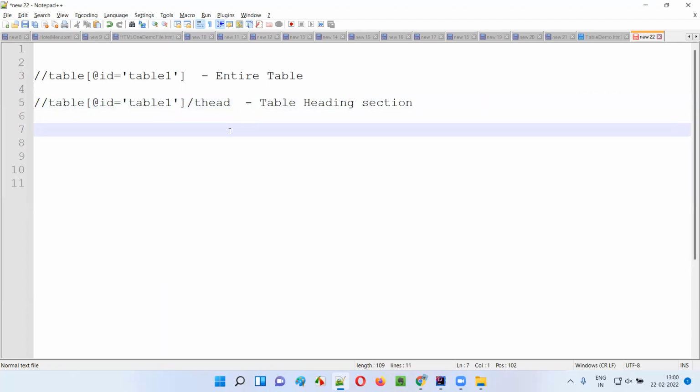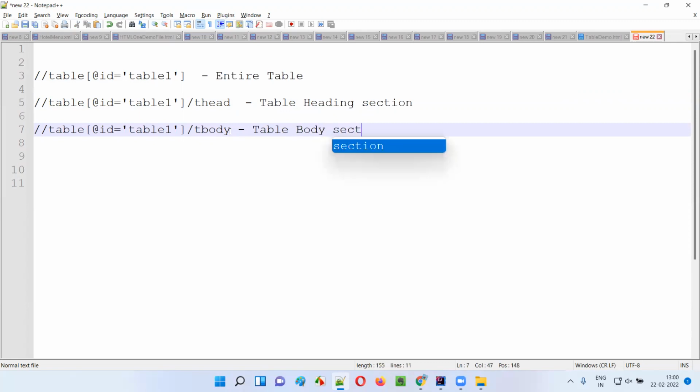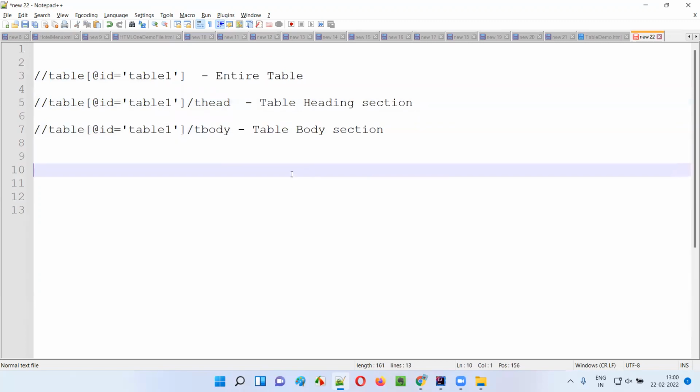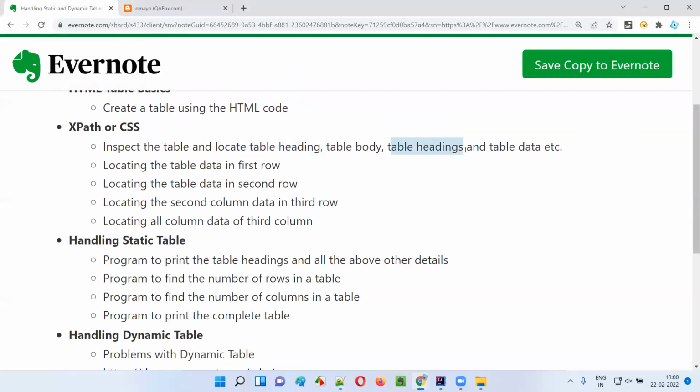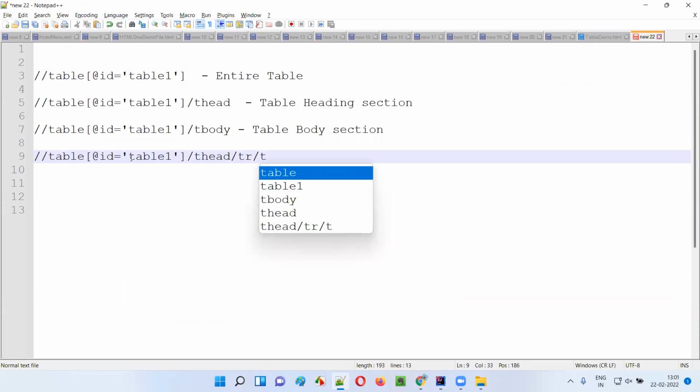If I want to locate the body section of the table, at the rate id is equal to table 1 slash tbody. This is the table body section. So I have the table head section and the table body section, and after that, table headings and table data. For table headings, guys, double slash table at the rate id is equal to table 1 slash thead slash tr slash th.